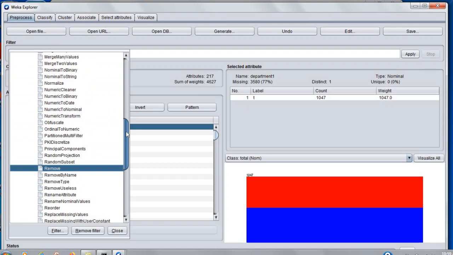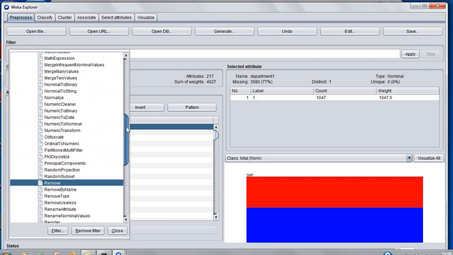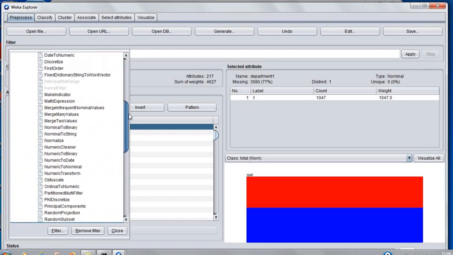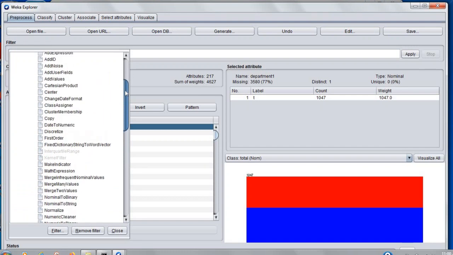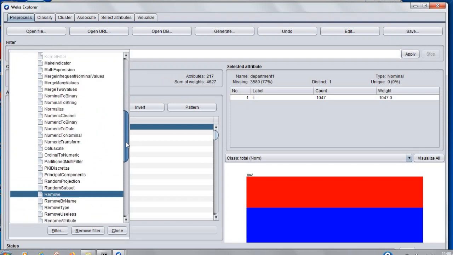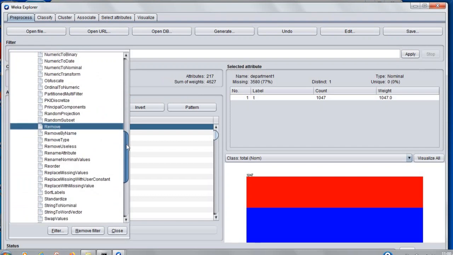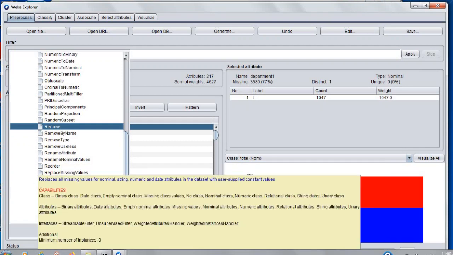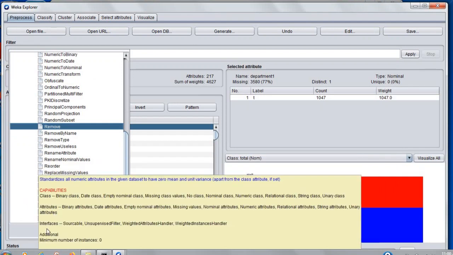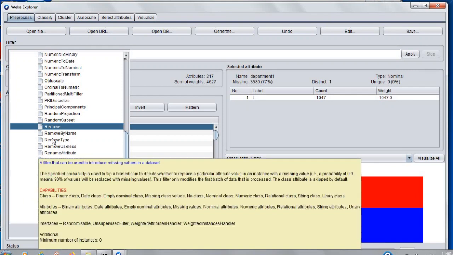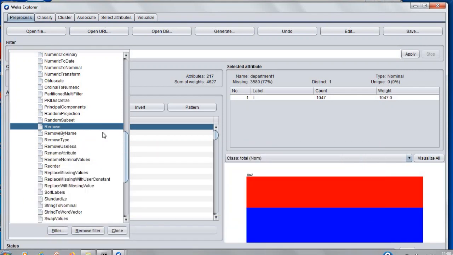Now, whichever methods you can apply, let's say we are going to apply replace missing values. See, replace missing values by a unique constant, by the user constant, replace with missing values, string to word vector, swapping, all those things are available here.